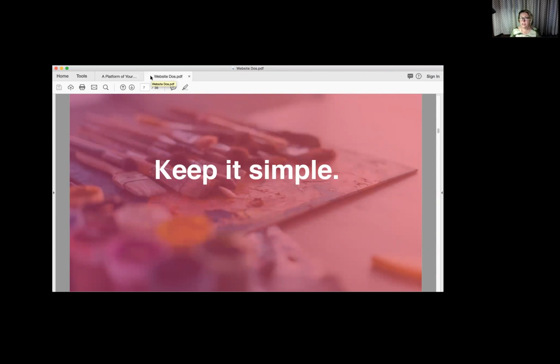Use 1 to 2 fonts at the most. Don't be going in there with 5 or 6 different fonts. It's visually confusing. Use white space. Leave some clean white space around things so that people can actually see and the design can breathe, just like in a composition. So remember that a website is a composition, just like a painting is.